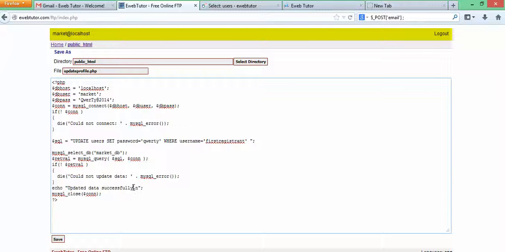I can change this, instead of update data successfully, I can change it to you have successfully updated your information.